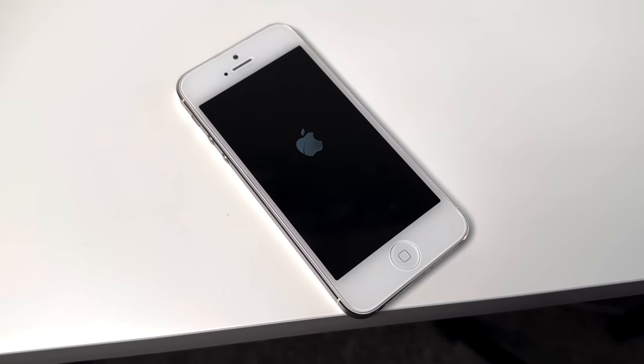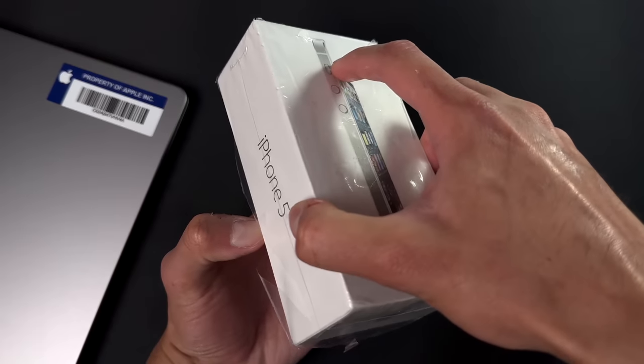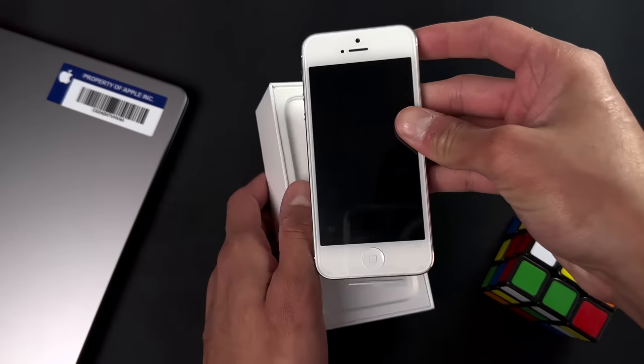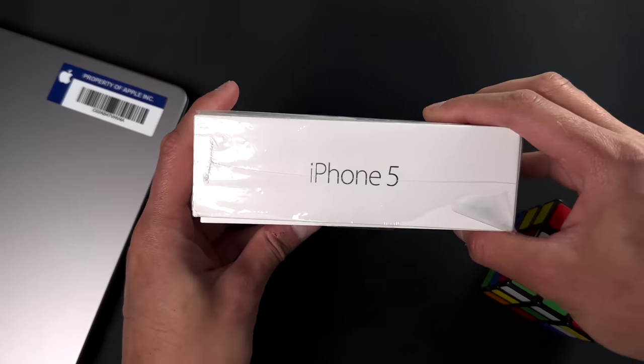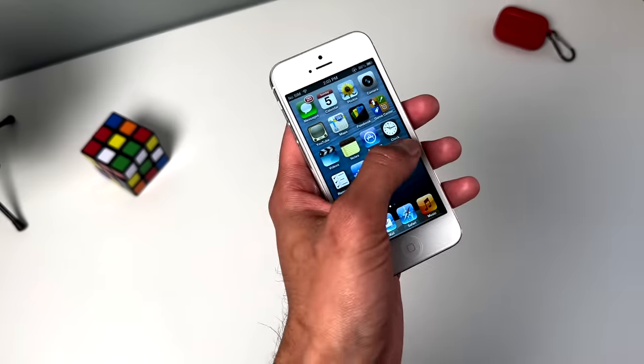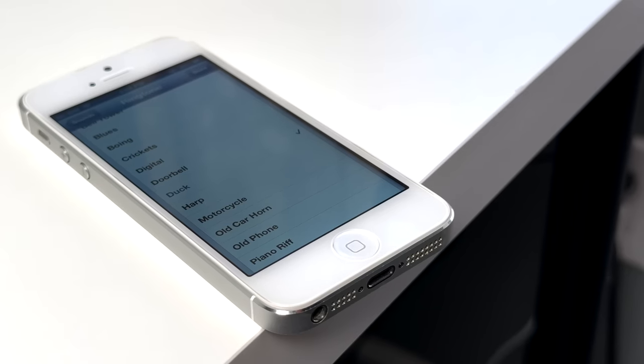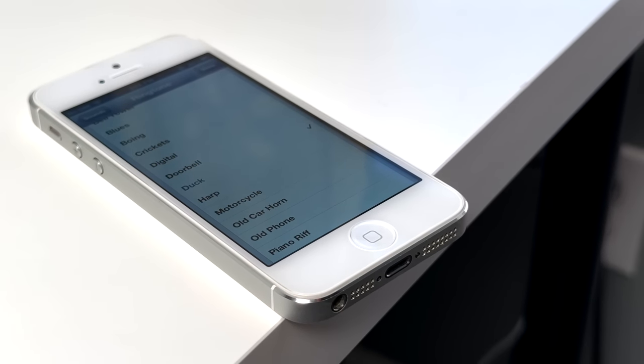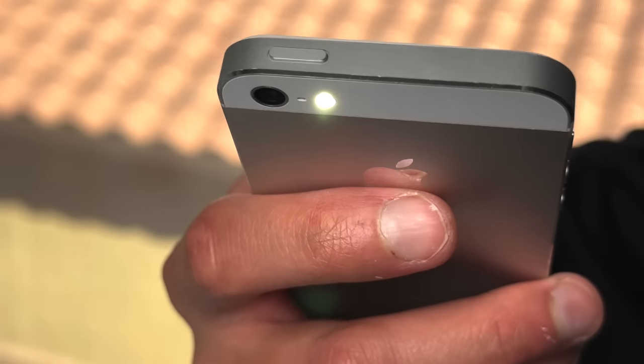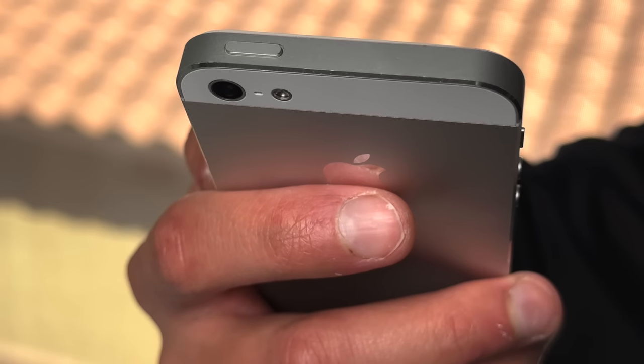However, I am honestly very fortunate to still have an iPhone 5 running iOS 6 natively, meaning it has not been downgraded. This is the real deal. Swiping through the home screen, launching some old apps like Compass, and just going through all these old ringtones and seeing just how different the camera interface looked back then really is a trip down memory lane.